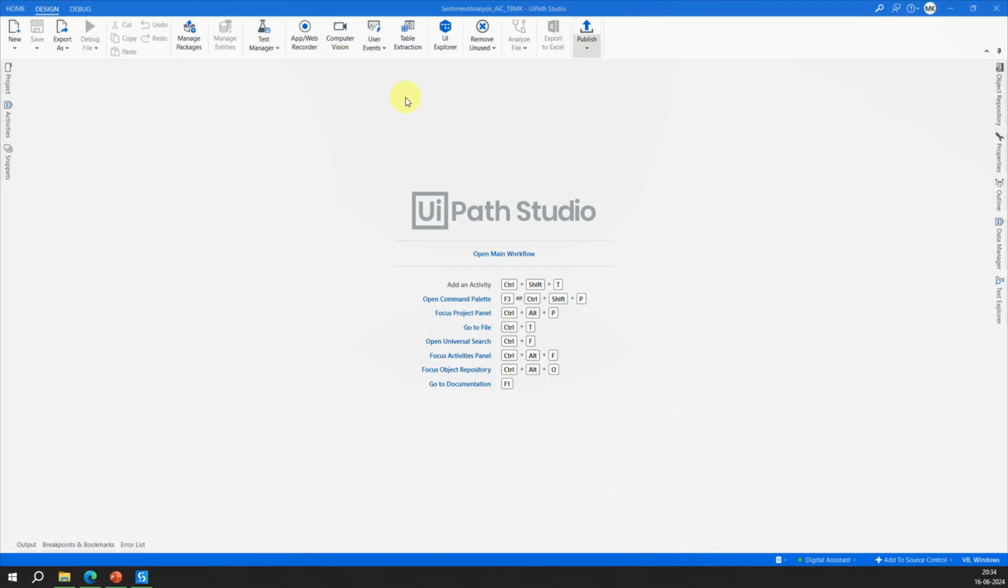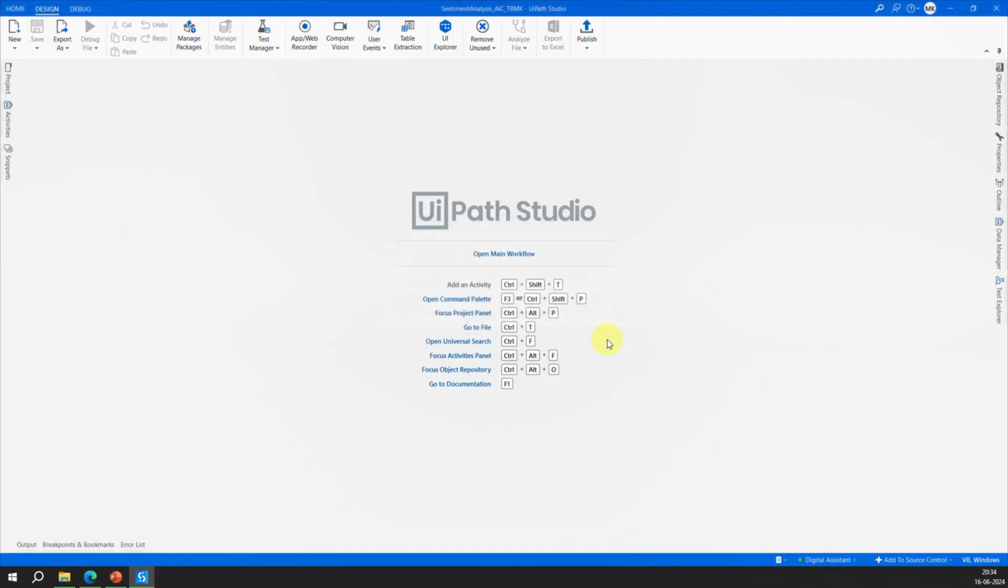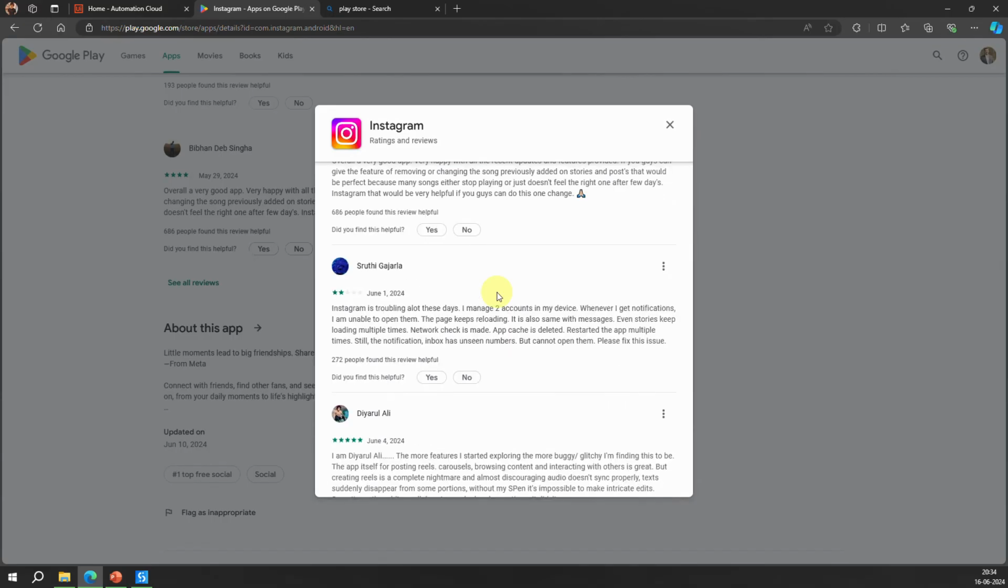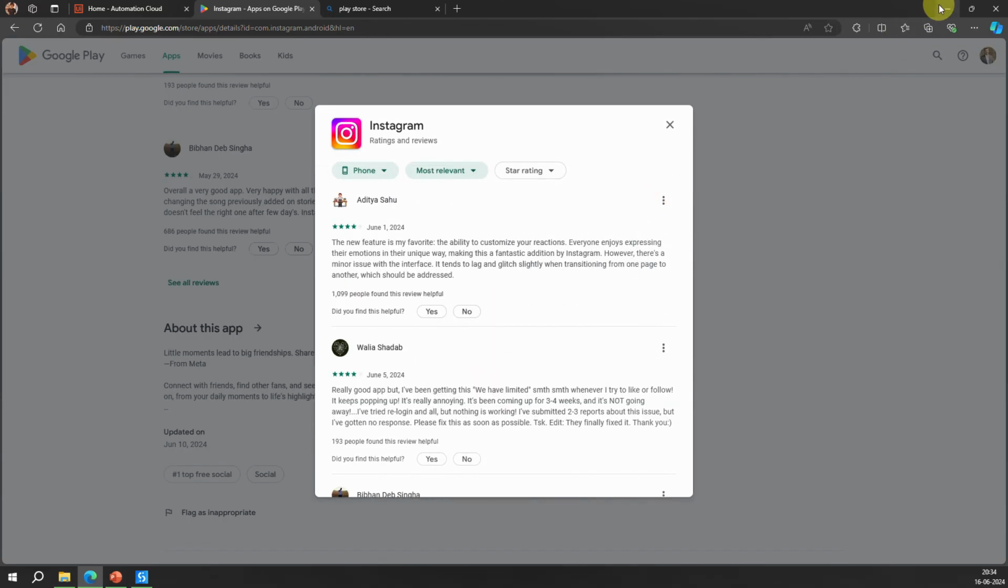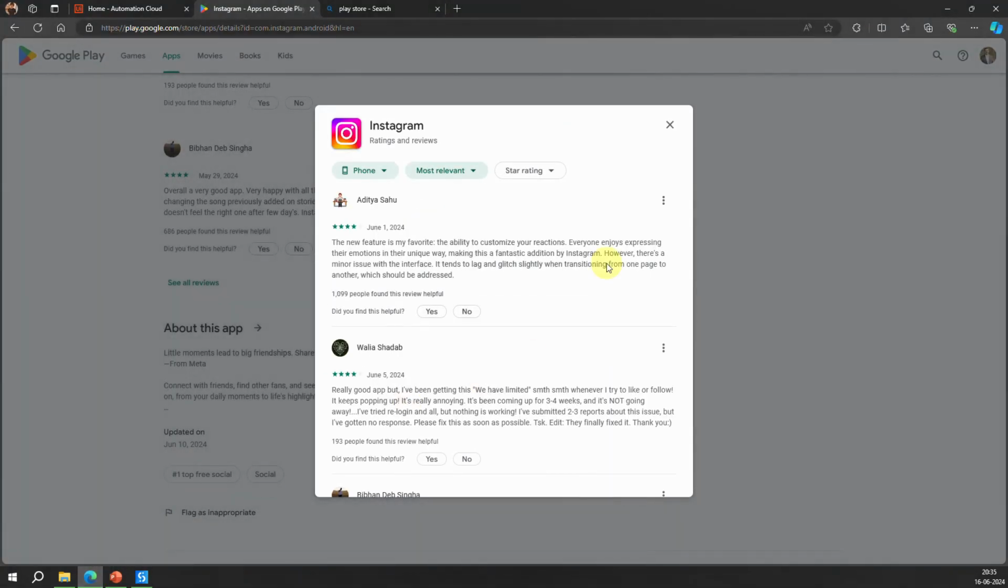Okay, now I am in my sentiment analysis workflow, right? So I'll go here and create a new sequence. I'll call this sequence scrape the data. Scrape the data is a sequence which is going to scrape the feedbacks from the website, right? It can be feedback from any website. I am going to take this one because I like this one, right? You can go with any website of your choice. Now first things first, we have to scrape this data.